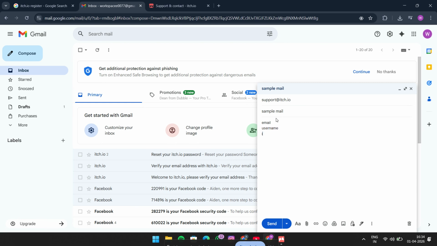If you have screenshots, error messages, receipts, or any other helpful files, attach them to the email before sending. These can make it much easier for itch.io support to understand the problem and respond faster.